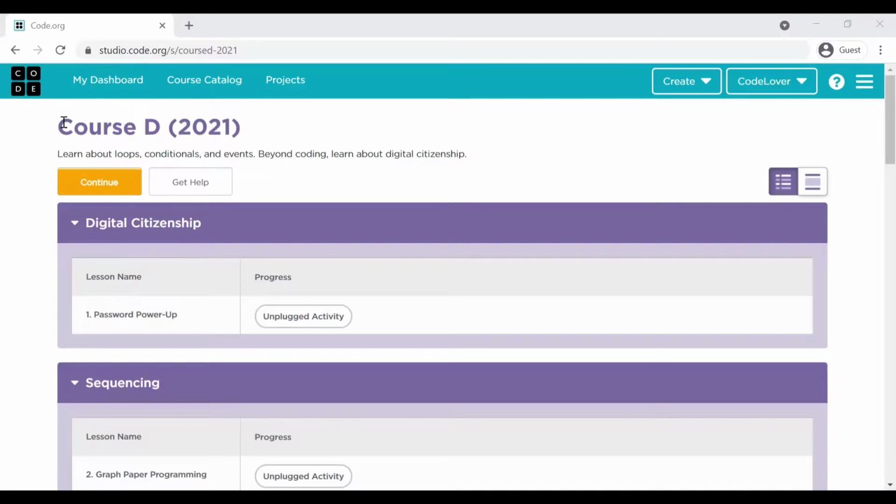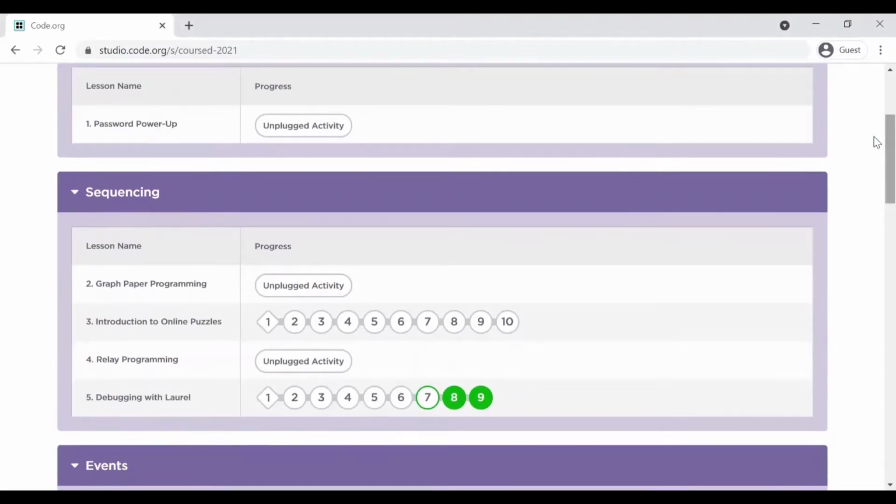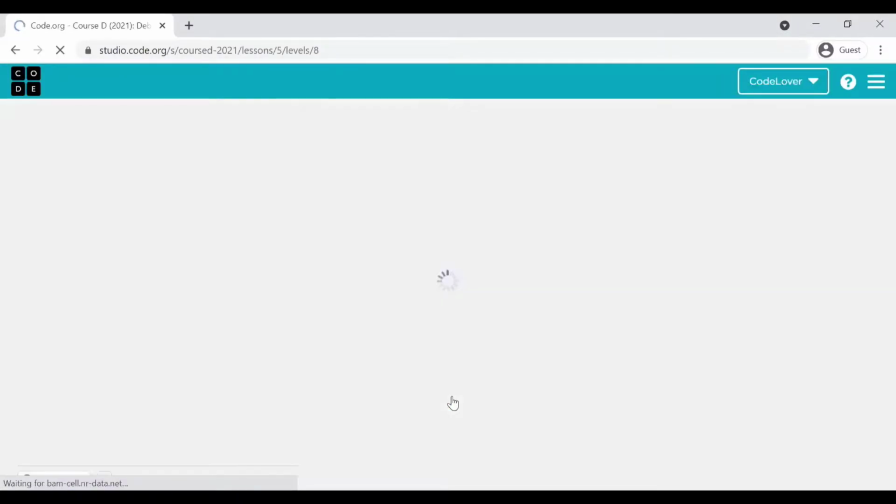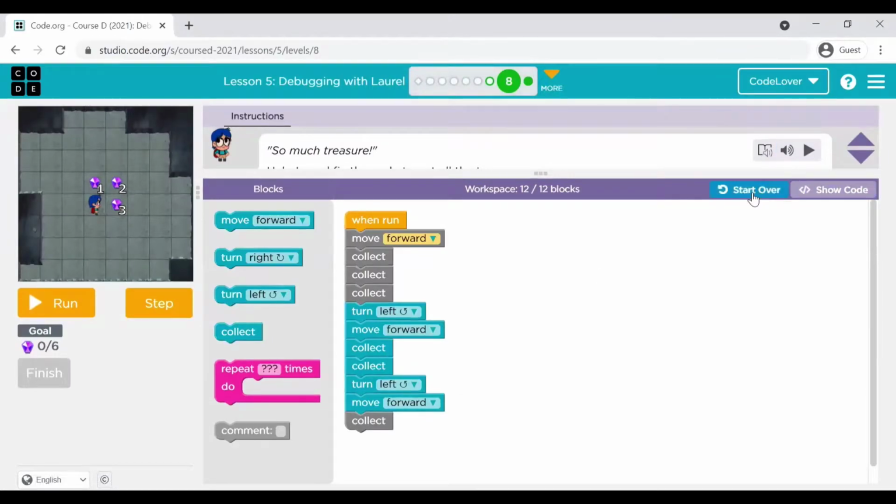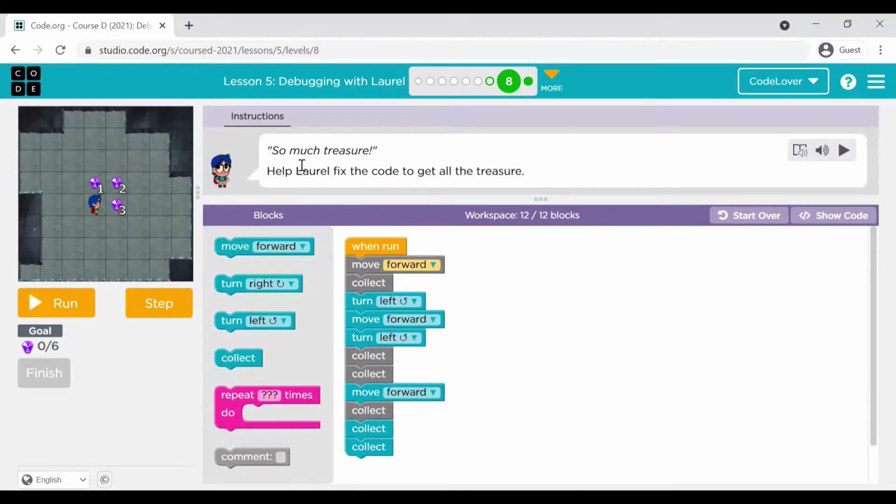For the purpose of demonstration and explanation, I have picked this course D and we will be doing the debugging exercises from this course D. So today we will take up exercises number 8 and 9. Let us see the instruction. What is this exercise about? Help Laurel fix the code to get all the treasures.